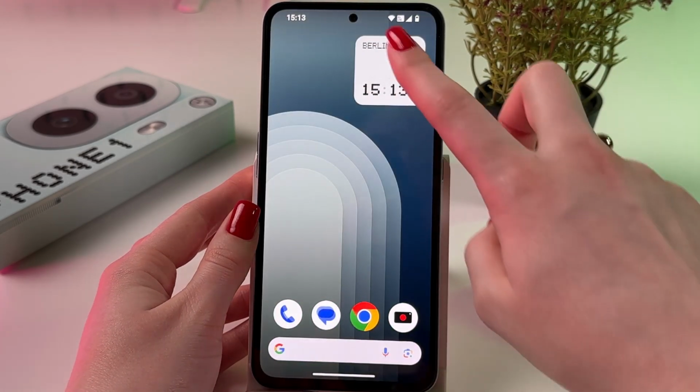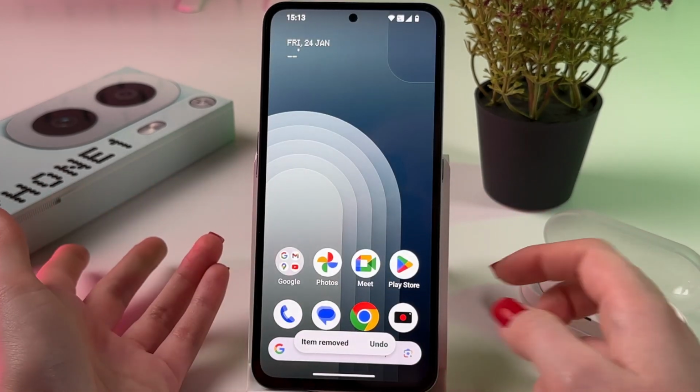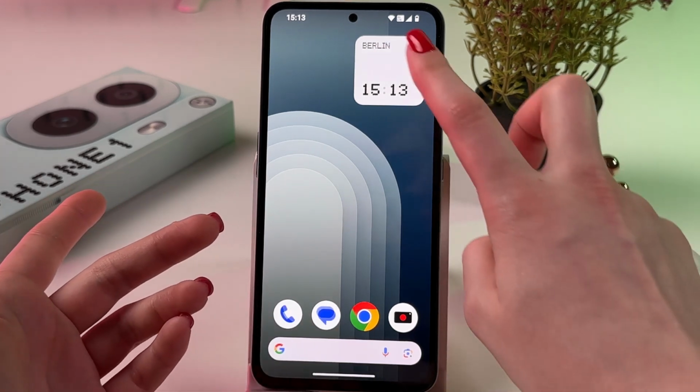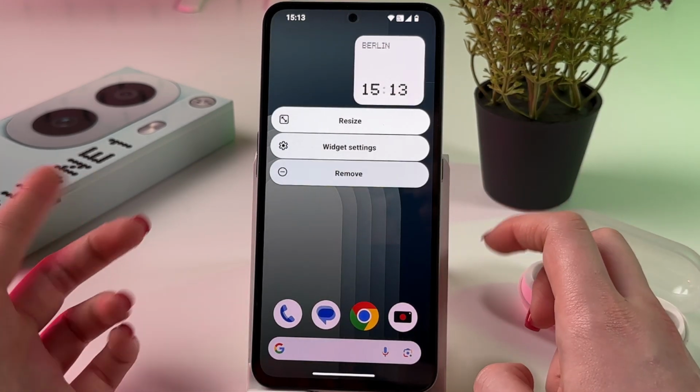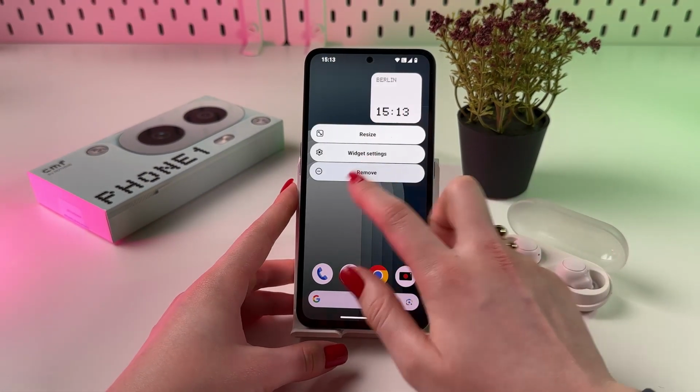So to remove the widget, just press and hold it and choose this button, remove. And now this item is removed. You can also tap undo button and it would reappear on your home screen. So yeah, that's it for today.